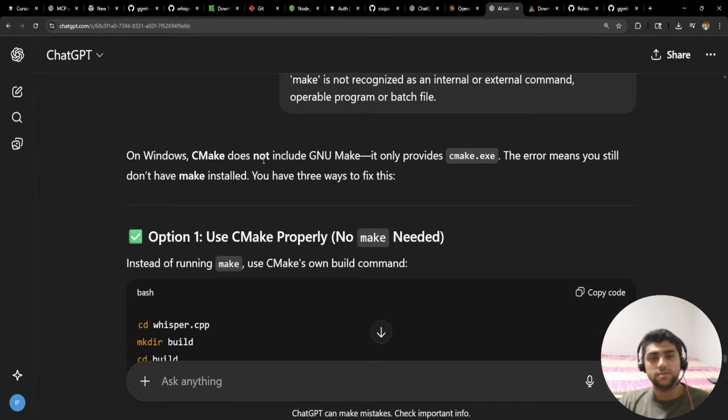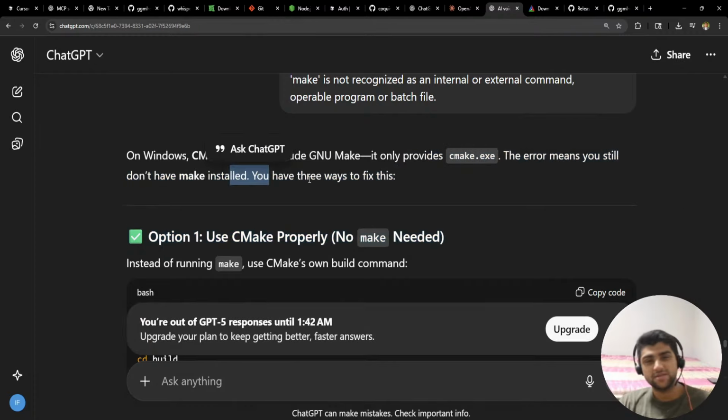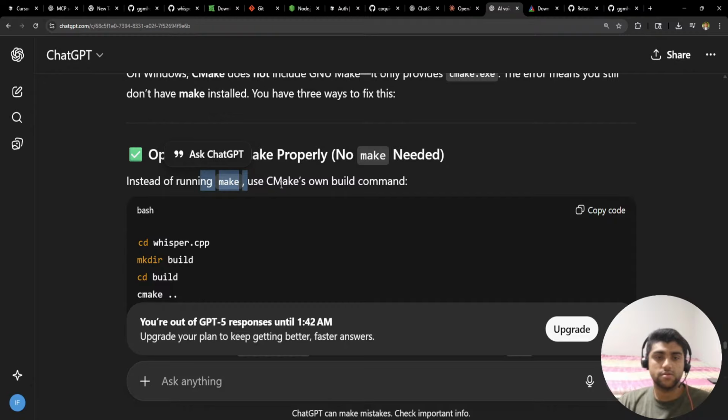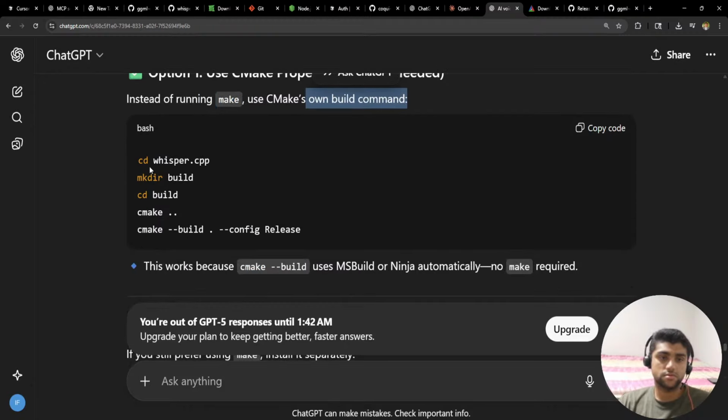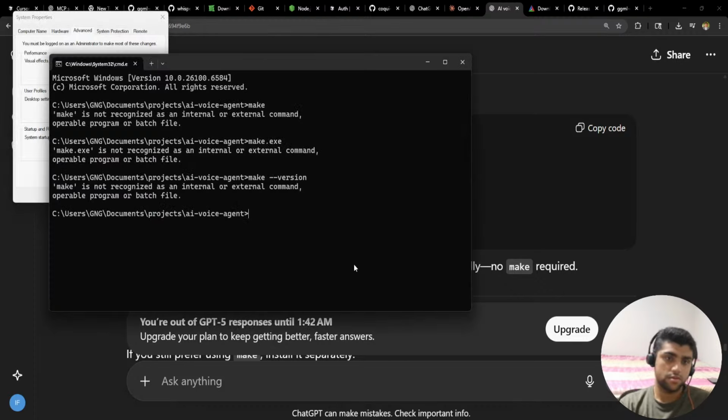Okay, on Windows, CMake does not include GNU Make. It only provides cmake.exe. This error means you still don't have make installed. You have three ways to fix this. So, no make needed. Use CMake properly. Instead of running make, use CMake's own build command.